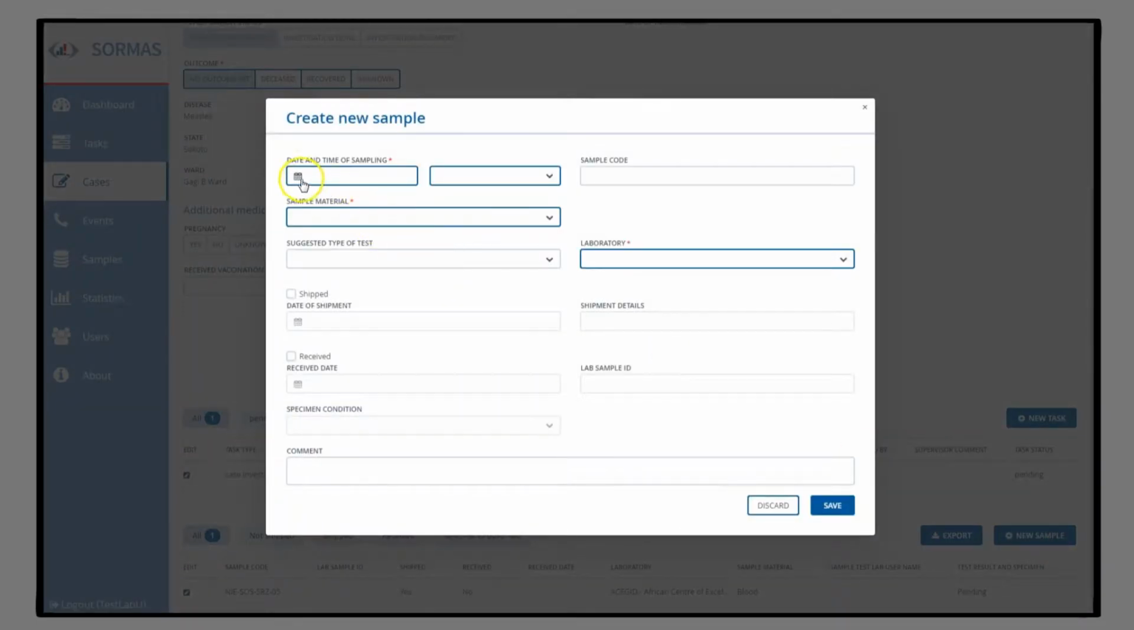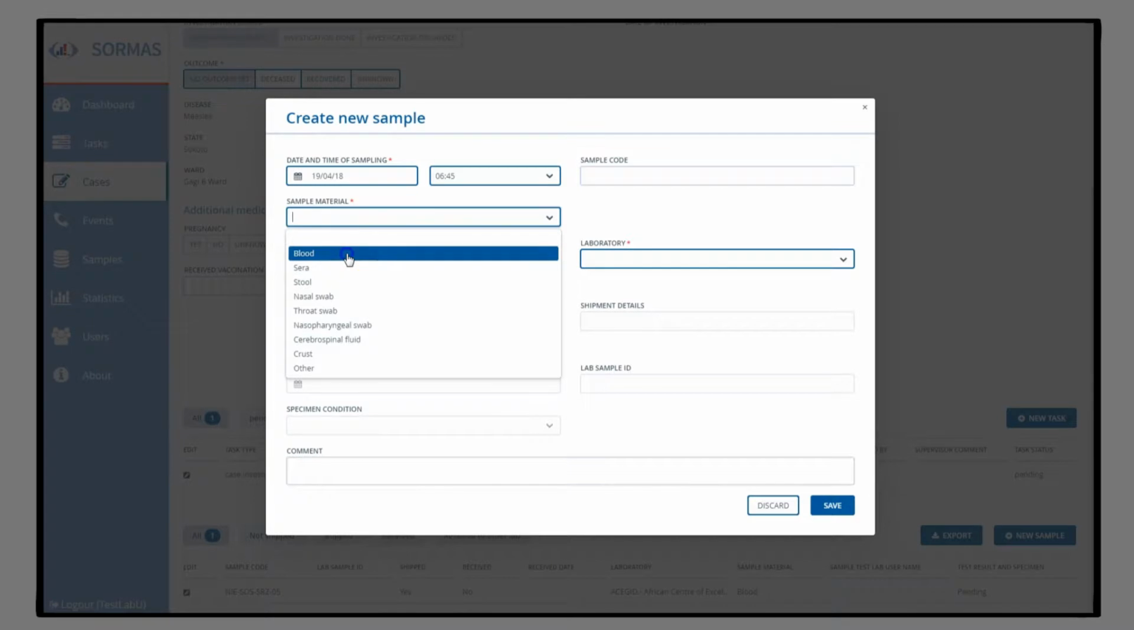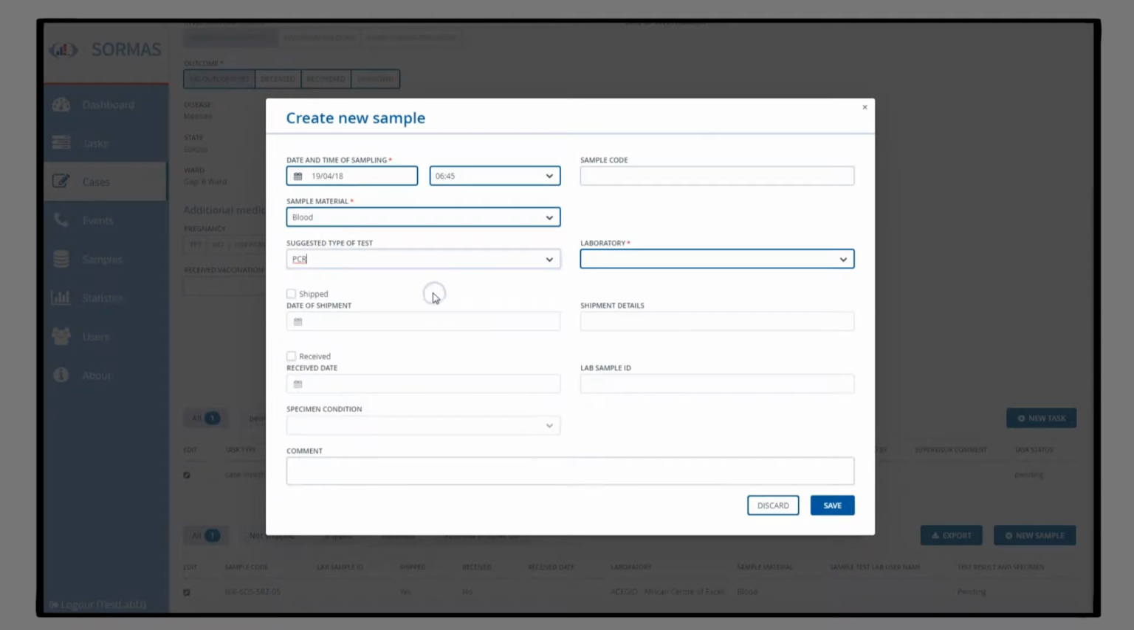Inside the Create New Sample window, set the date and time of sampling. Choose the material of the sample and suggest a type of test from the drop-down menu. Add the sample code. Add the laboratory and the date of the shipment. If needed, you can add details about the shipment.